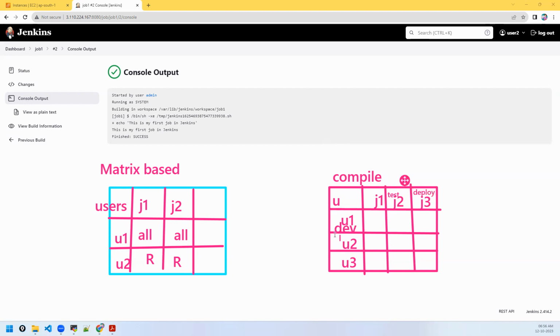User two may be a tester, from a testing background. Or else let's say he is a DevOps person. Job one is a compile job, so he might be given all permissions here, and only read permissions here. The tester may have all permissions here.